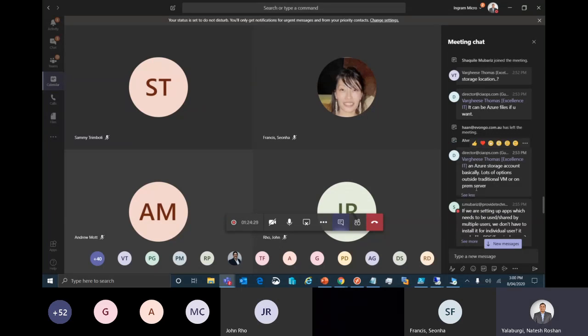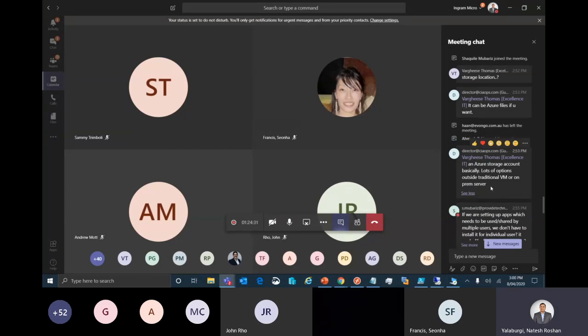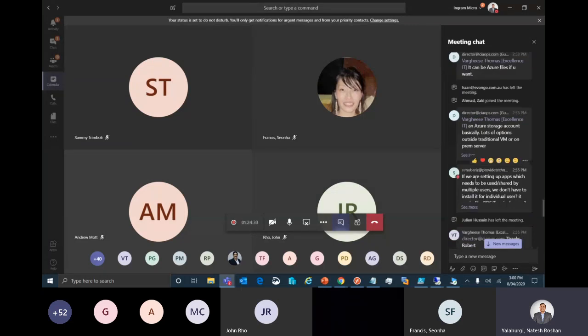Thank you for answering that question. We are setting up apps which need to be shared by multiple users. We don't have it installed on individual user machines. Yes, so if you have an app, let's say something like MYOB, which is one of the popular apps that a lot of customers use, it's a client server based application.